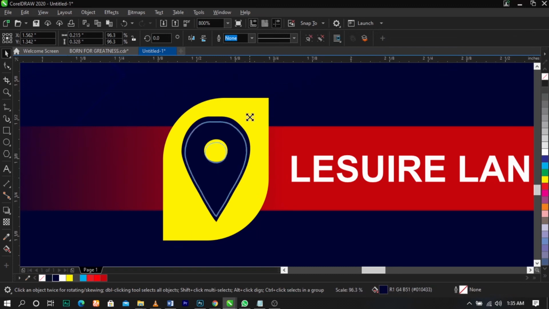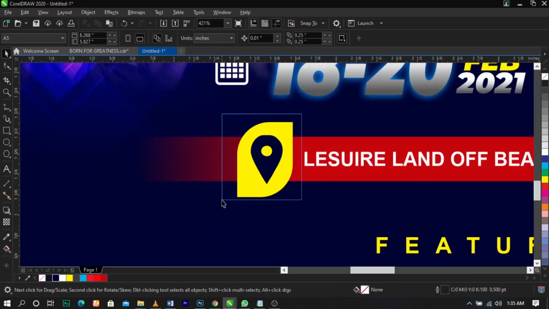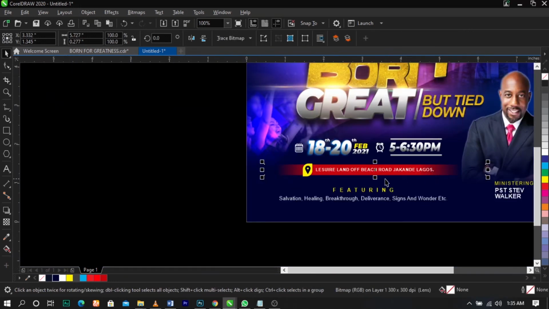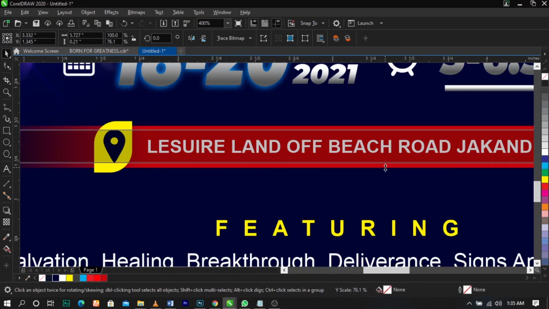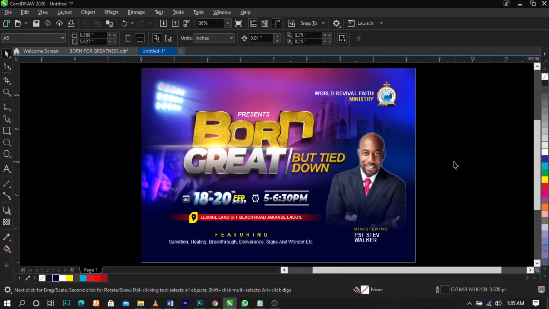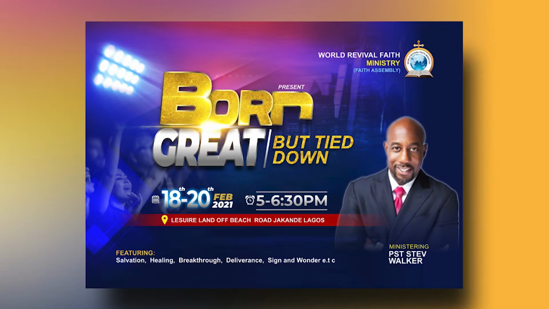Okay guys, this is what we're going to have, but it's big. Okay guys, so this is what we are going to have. Now as you can see guys, this is how to design a church flyer in CorelDRAW.